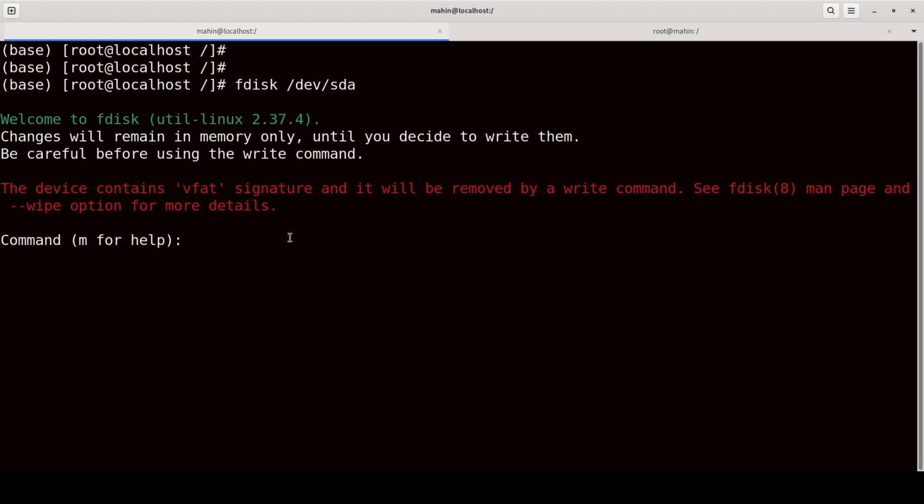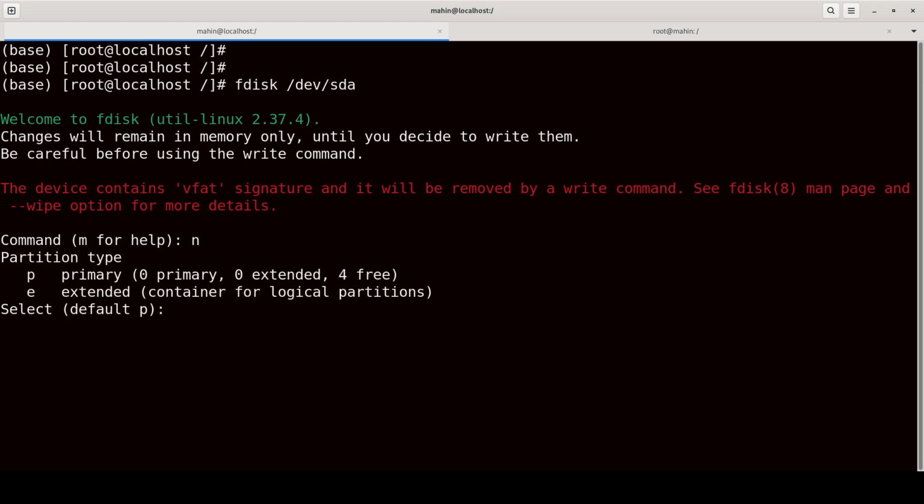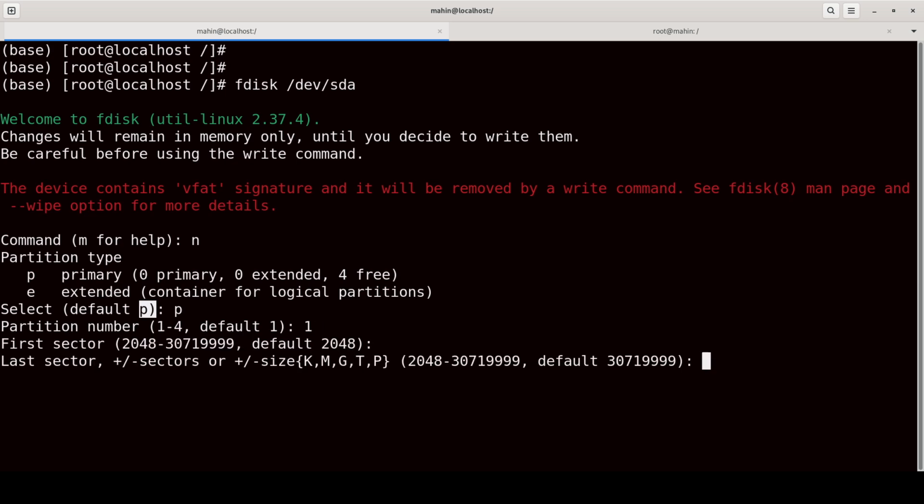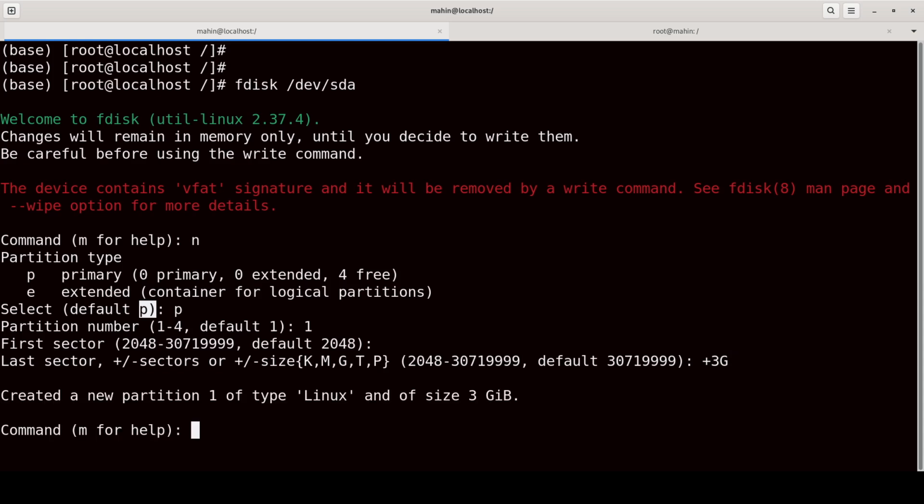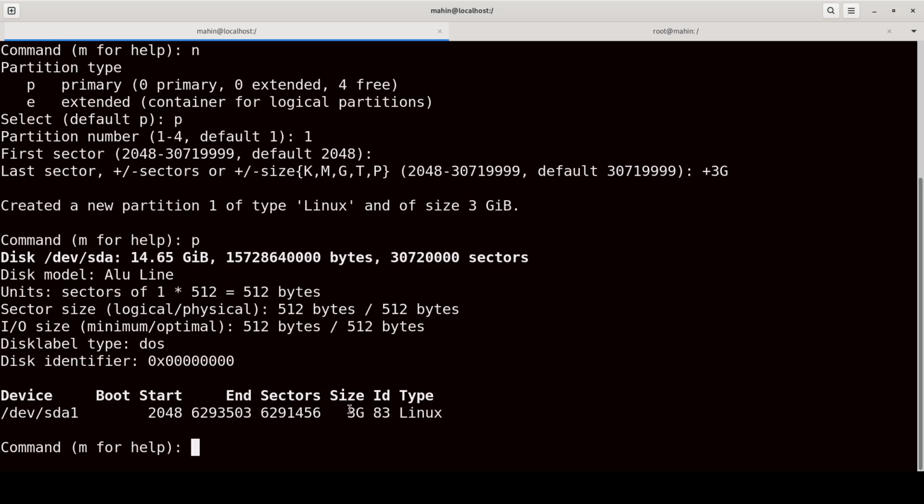Now how to create a partition, n. Okay. So we are going to take default, p is fine. Partition number 1, default 1, and first sector, press enter, and for the last sector you can use 3G. Okay, created a new partition of 3 gigabytes. I am now going to check. So we have this partition, 3 gigabytes.